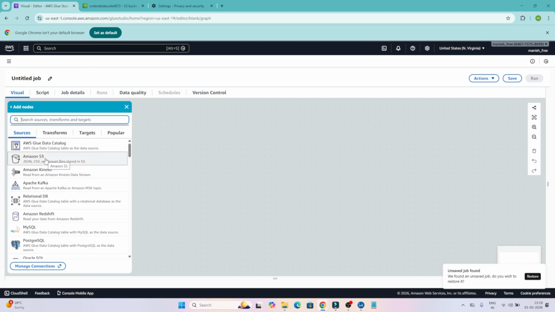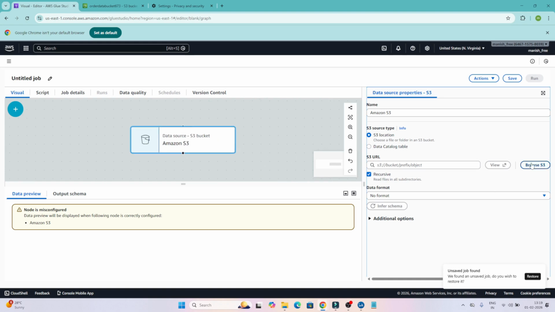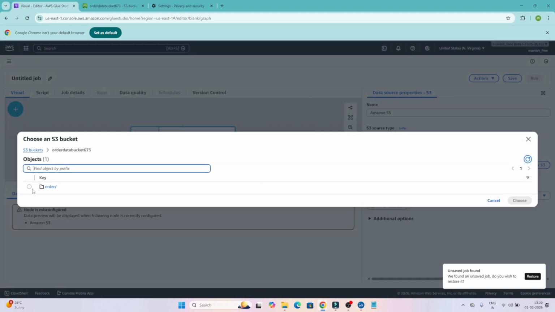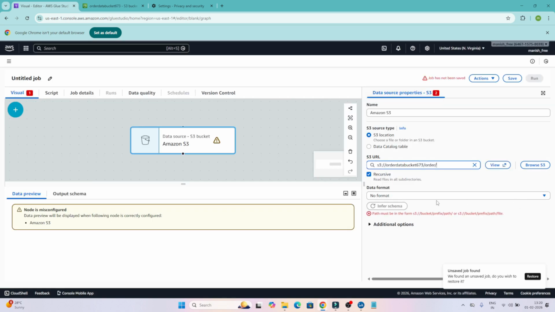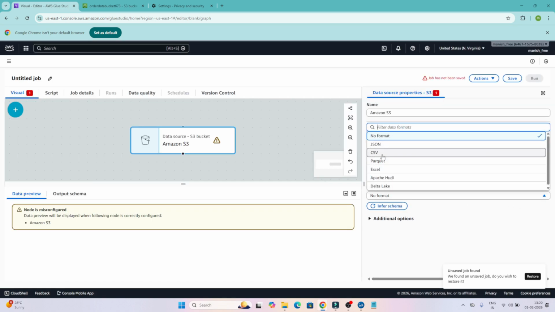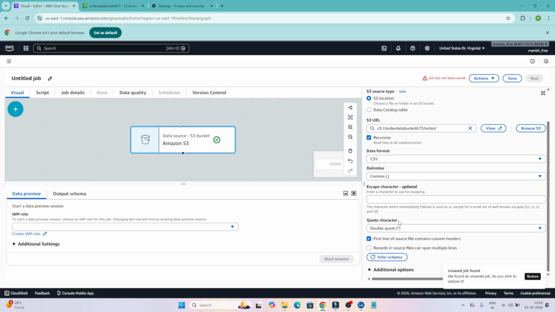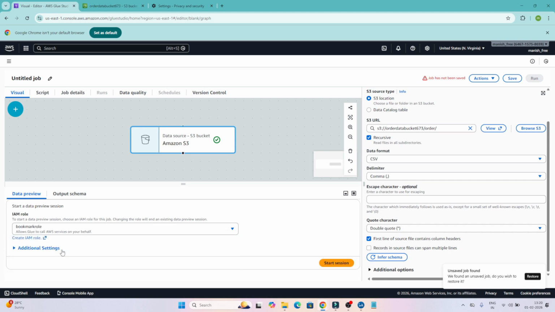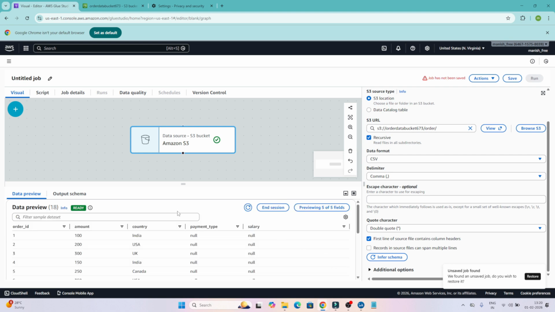First thing, I have to select the source. Source is Amazon S3. If I select this, I have to pass the path where our file is available. Order data bucket, this is the order folder. Select the format, CSV format. Now if you want to see the data, on the left side you have to select the IAM role, like what we did in the previous video. We do the same thing also. We have to start the session. Now you can see I am able to see my data: order ID, amount, country, payment type.